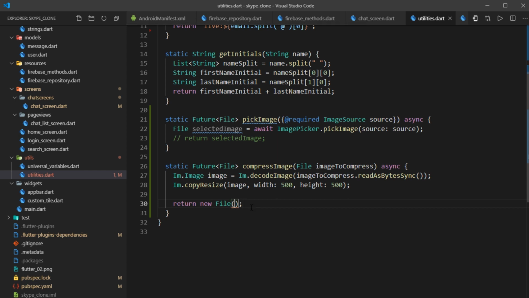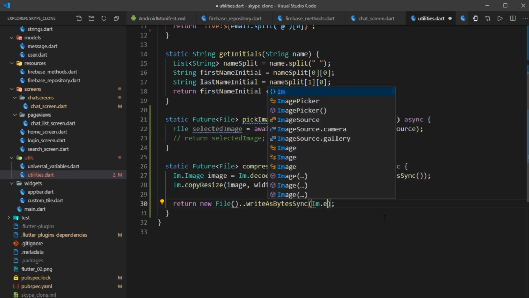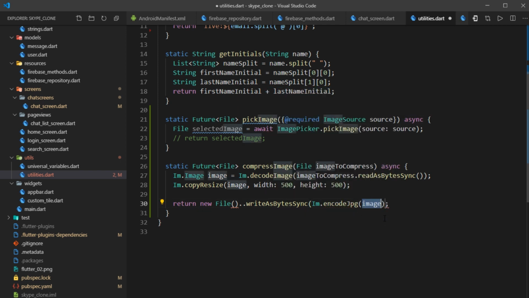For now, I'll write writeAsBytesSync in order to write data into this file. Then I'll use im.encodeJPG and pass the image which is to be encoded with a quality of 85.